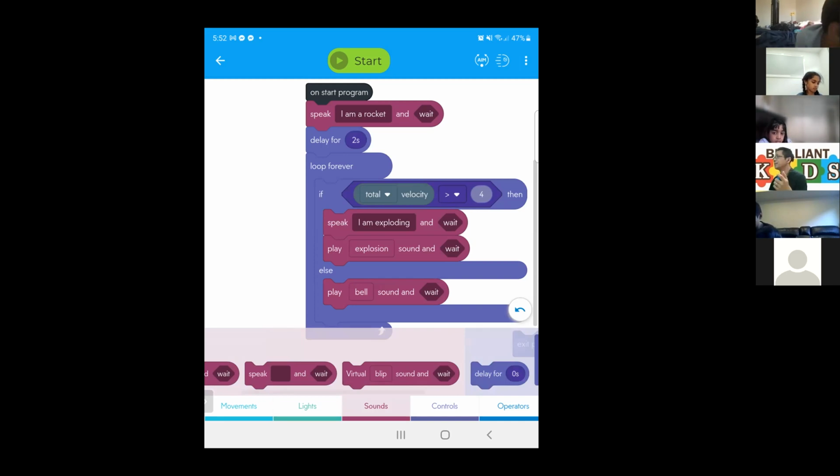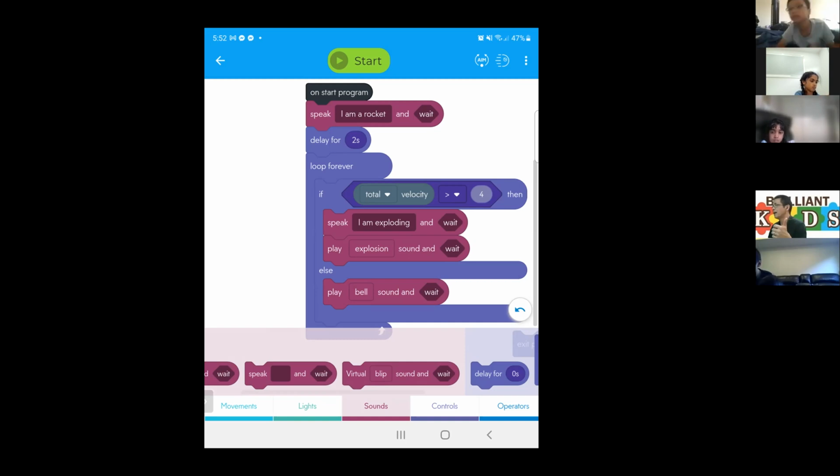Who has done it? Thumbs up if you've done this. Ishak, thumbs up. Does it work if you don't pretend to throw the Spiro? Does it make the explosion sound? Good.